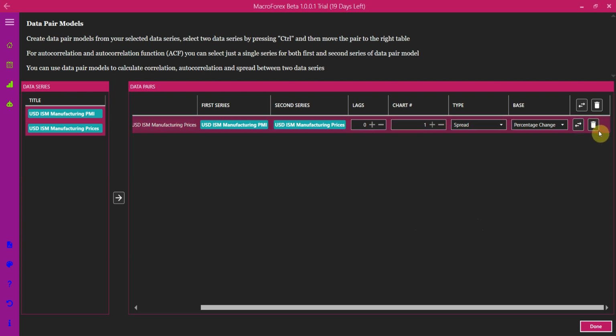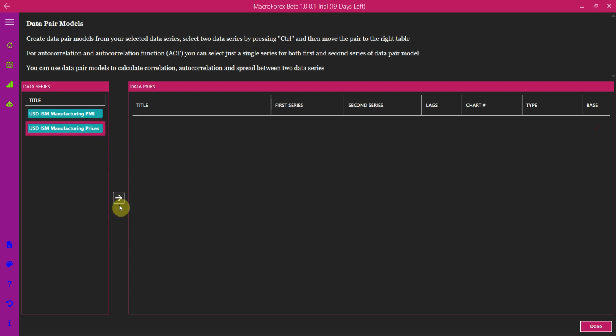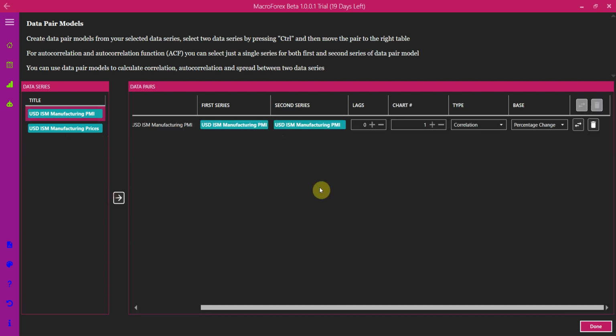Let's do that. Okay. Instead of calculating the correlation, the spread between these two different data sets, I will calculate the spread between ISM Manufacturing PMI and one with lag 1. So both our first series and second series are USD ISM Manufacturing PMI, which is the same data set.